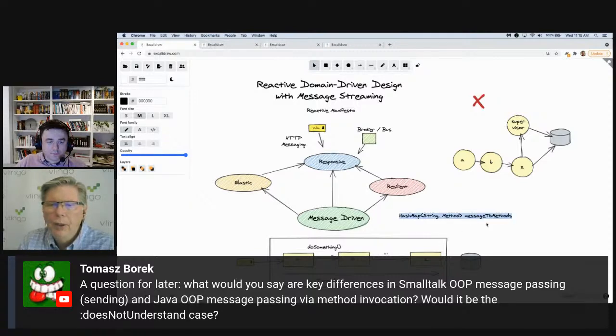Smalltalk would look up, using this message selector, the method for that, and when it got the method instance, I think the name of the message was called invoke, and it would say invoke, and then somehow you passed invoke, maybe it was invoke with, and then arg and arg, however many arguments there were.